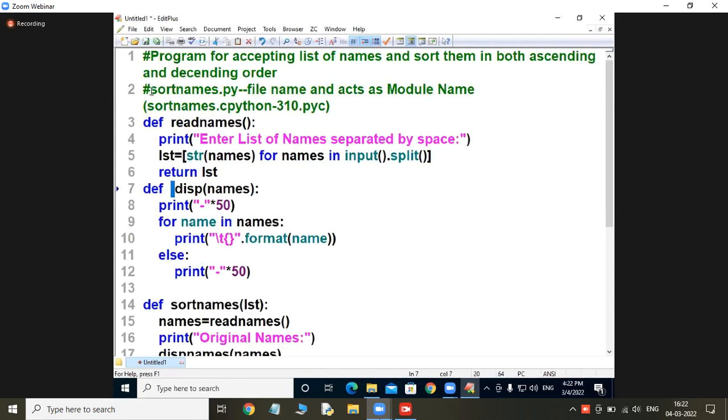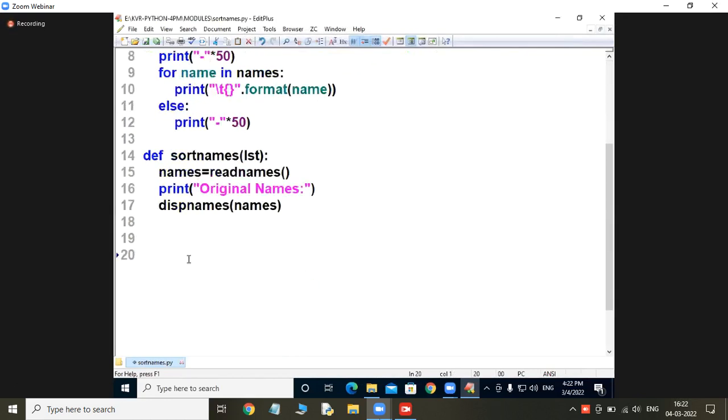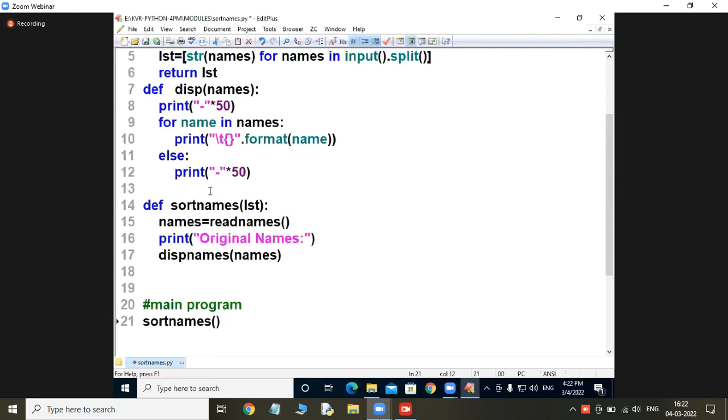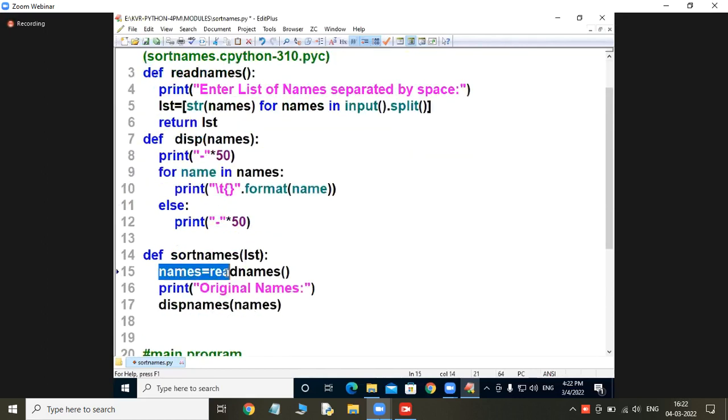If you want to test it, you can test it once more. Once you test it, please go to the modules and save it. Here I am just calling the main program, just sort names. Only one function I am calling. Sort names calls read names, which reads and returns the values, and then sends them to display names, which prints the data. Are you following? Very good.